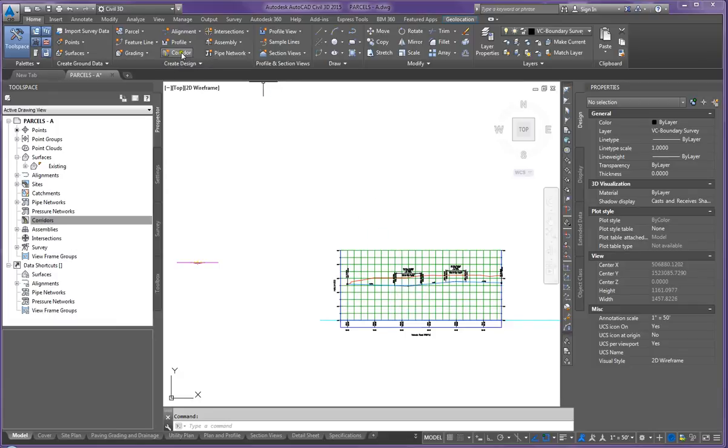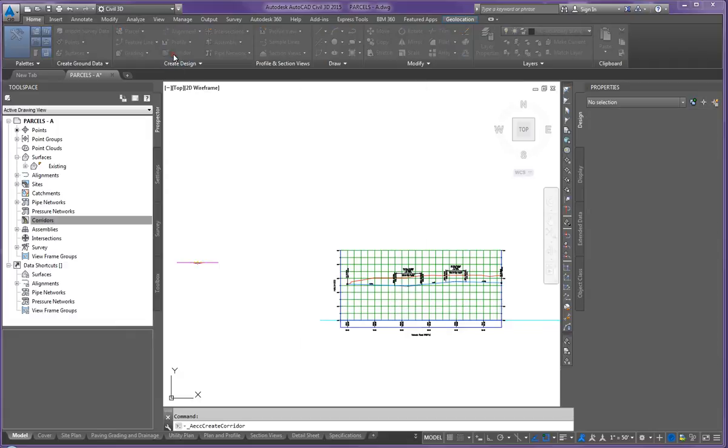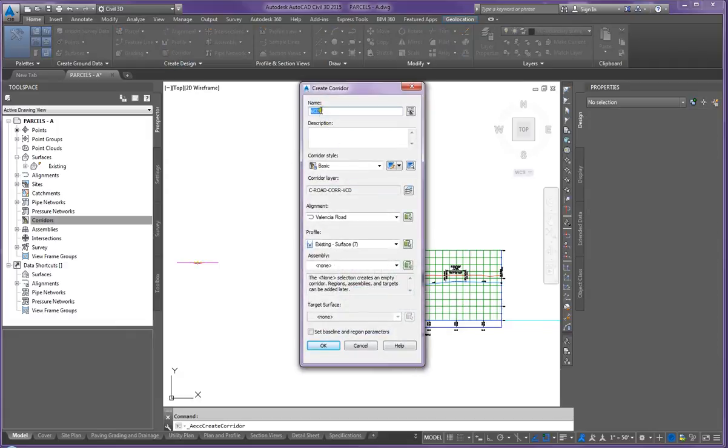Underneath Create Design on the Home tab, click on Corridor. This dialog box is going to pop up and we're going to call it VC Corridor. Now we're going to leave everything as a basic style. We're going to leave the corridor layer name the same. Make sure the Valencia Road is selected, and this is the most important. The profile that we're going to be working on is the proposed grade profile.